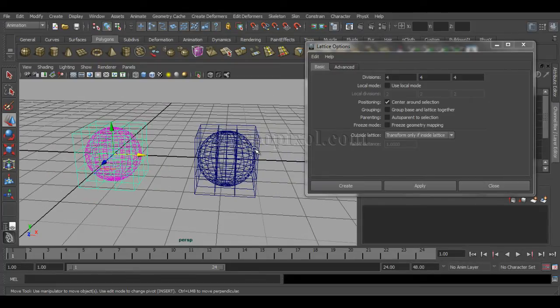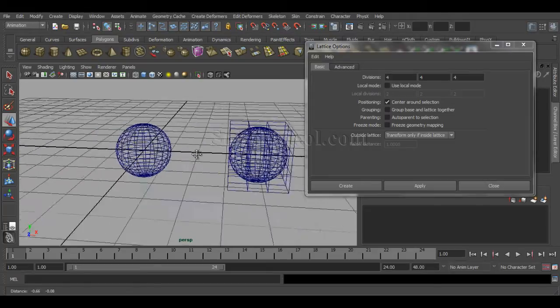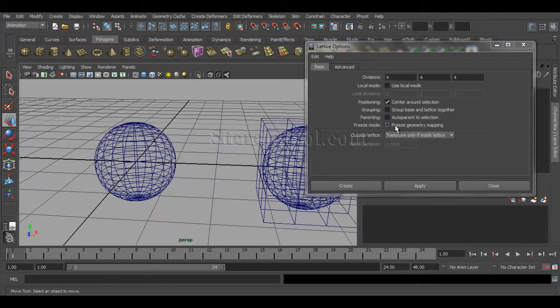Now this is sometimes really handy, and it's also very tricky to use. I'll show you after finishing these options how you can use lattice in a very practical way. Okay, so that is auto parent to selection, and right now I'm going to use freeze transform mapping. Now that is a very important one.